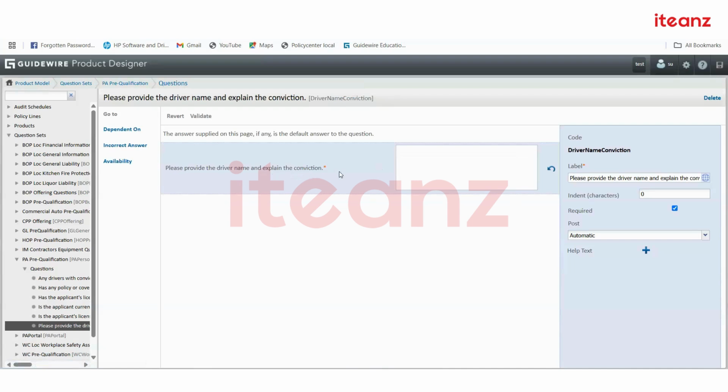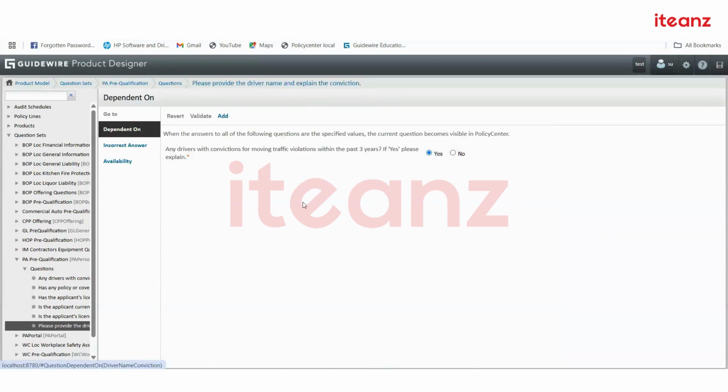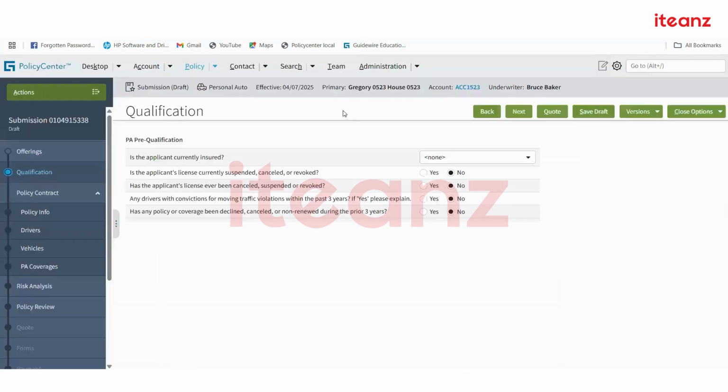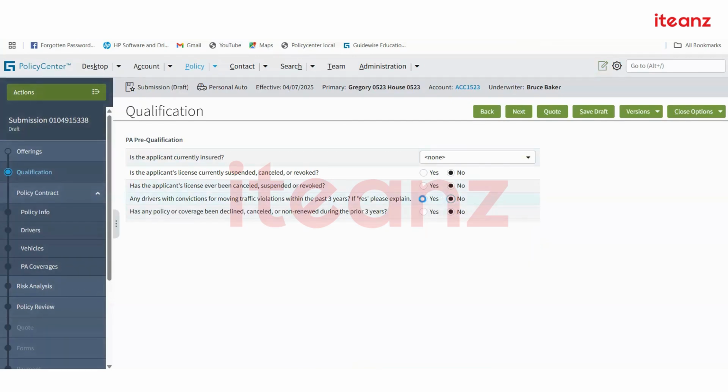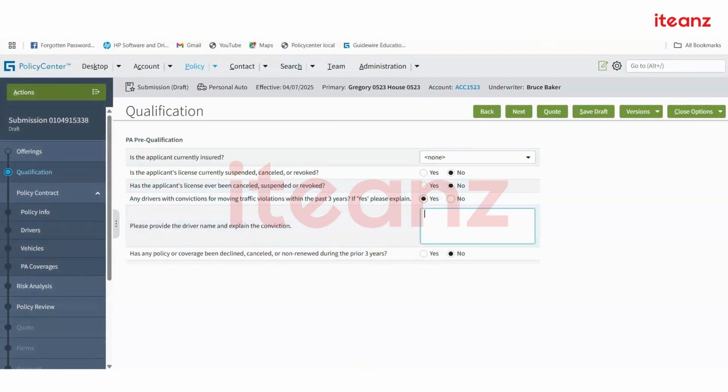This is for the driver name and explain the conviction. Okay, it might be dependent on something else. That's also possible. Let me see. Dependent on. See here, this question: any drivers with conviction for moving traffic violations? This has to be yes. That is the idea. So this has to be yes for that particular question to be visible here. You understood what dependent questions are, right? If it is no, it won't be there. If it is yes, it will be visible. That is how we have configured it.